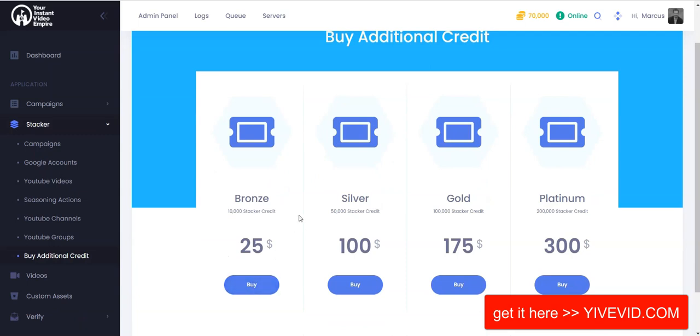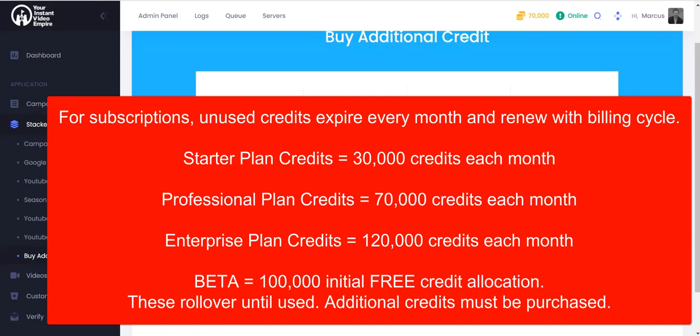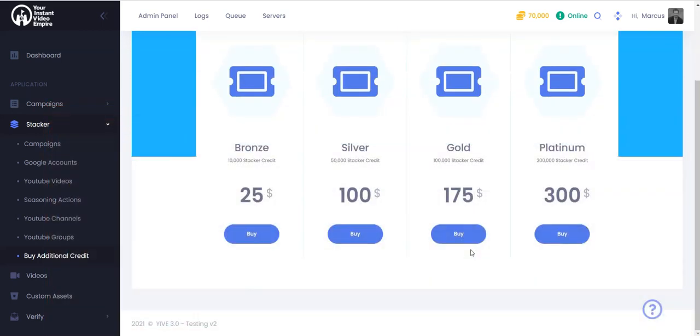and it will let you pay what you want for additional credits. This is available to everybody if you need to buy credits over what you've initially been allocated.